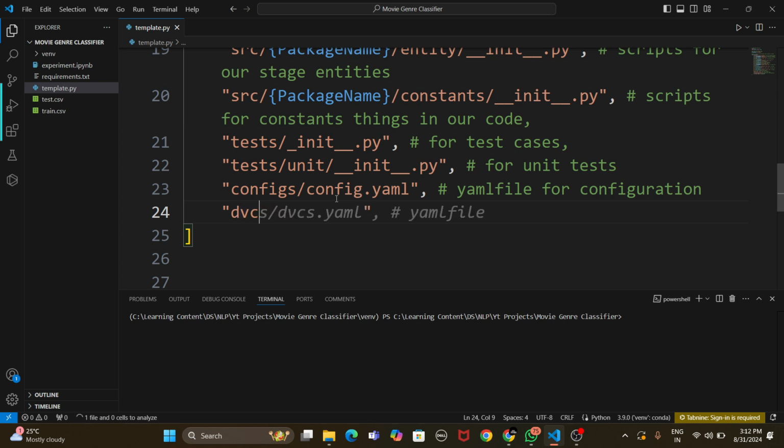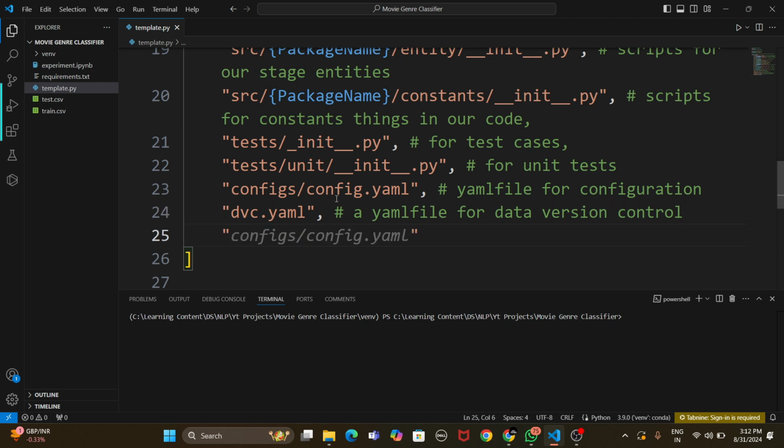Then we need to have a file called dvc.yml. As of now, you do not need to be confused. You can just think of it like a YML file for data version control. And when you are going to do it, maybe in the next videos, you will see. As of now, you just create it. You'll see when we write the code for that.